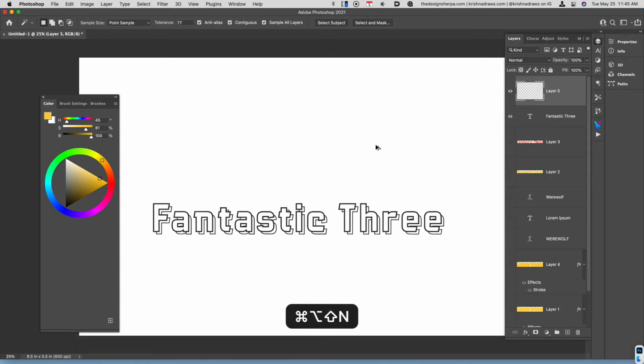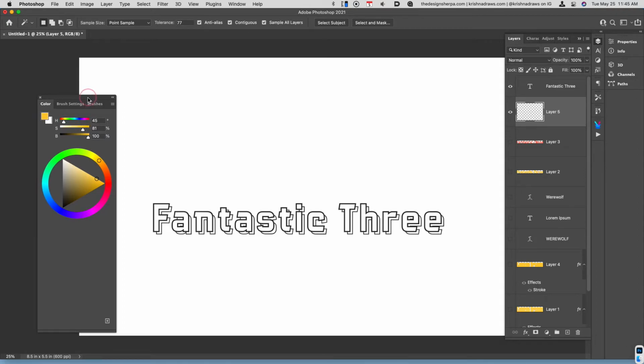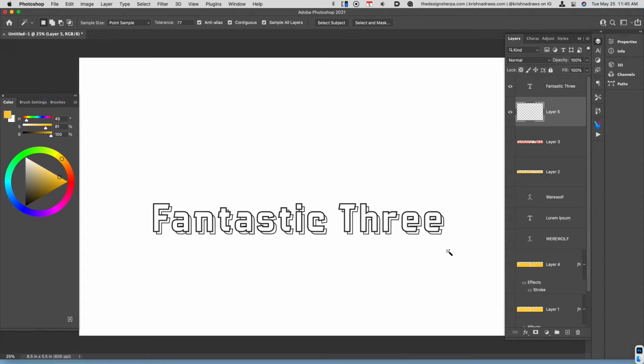What I prefer to do instead is to make a new layer underneath my existing text, and I'm going to use the magic wand tool to select everything outside of the text. Then I will hold down Shift, Command I to inverse the selection. I'll fill in the color, and I have my text blocked out.